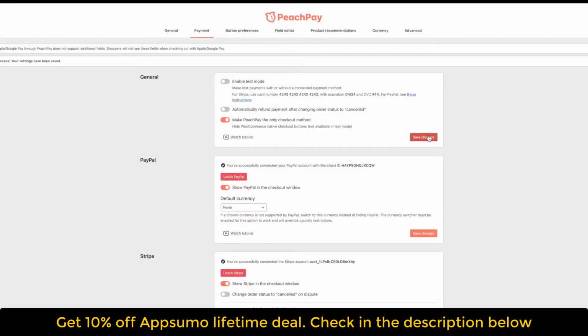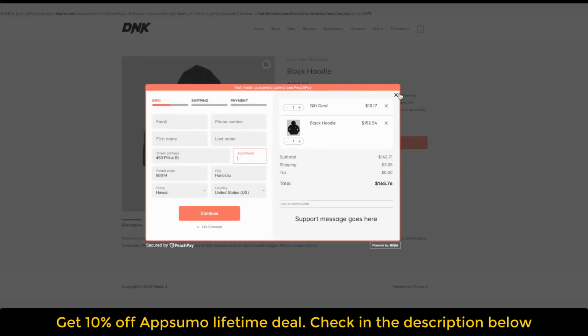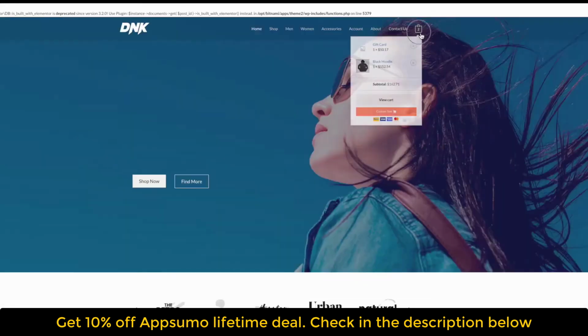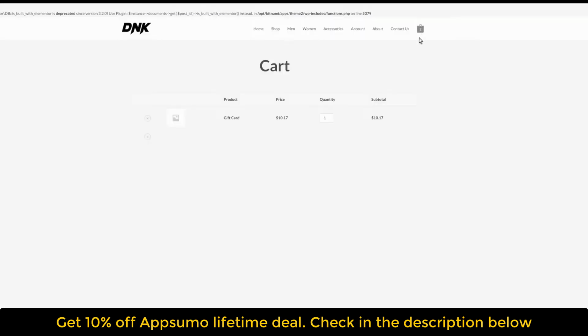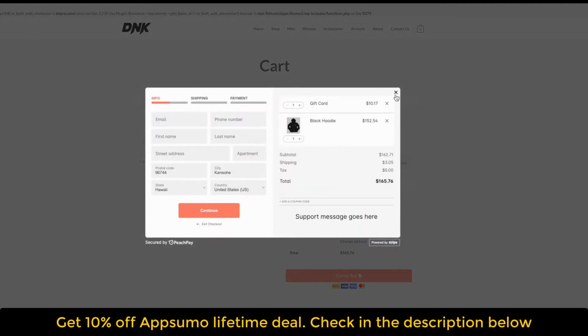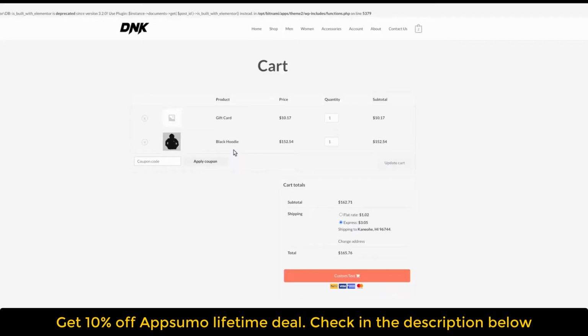So if we enable make PeachPay the only checkout method, what that will do is it will hide the default WordPress cart and checkout window. So if we go ahead and go to our cart here, we can see that there's no checkout button, there's just our PeachPay button. We can go ahead and check out through PeachPay. Now please keep in mind that if you're using additional plugins or themes or anything like that, there may be conflicts there and it might not work appropriately.